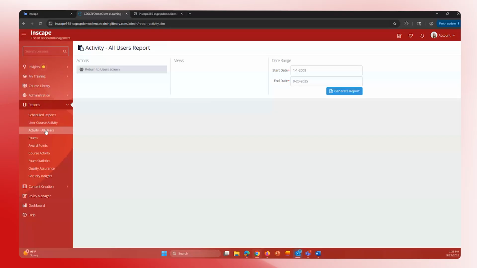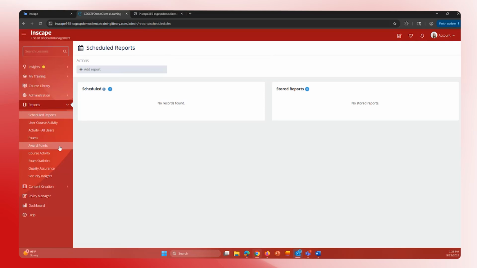Then we have our activity all users. This is just going to be general portal activity. So for example, if a portal administrator comes in and changes any portal settings or assigns trainings, anything like that, you will be able to track all user activity using this report. And then we also have our scheduled reports. So if you want to receive any of these daily, weekly, monthly, you can set your own frequency and this portal will email those reports to you.